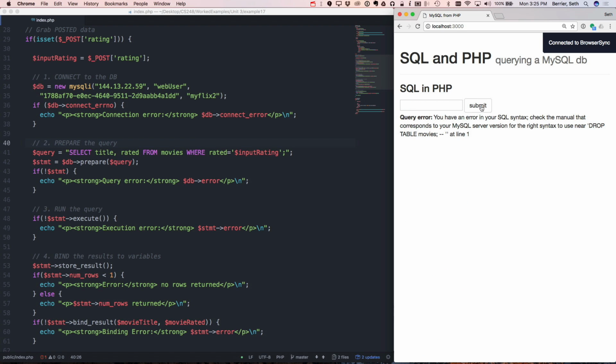Let's see what happens. You have an error in your SQL syntax. Check the manual that corresponds to your MySQL server version for the right syntax to use near drop table movies. Oh, okay, so we at least wound up with an error in there rather than anything critically bad. But you can see here that our query actually did take that stuff in and tried to do something. Not good news. So that's the danger of SQL injection. And if you use this naively, that's what can happen.